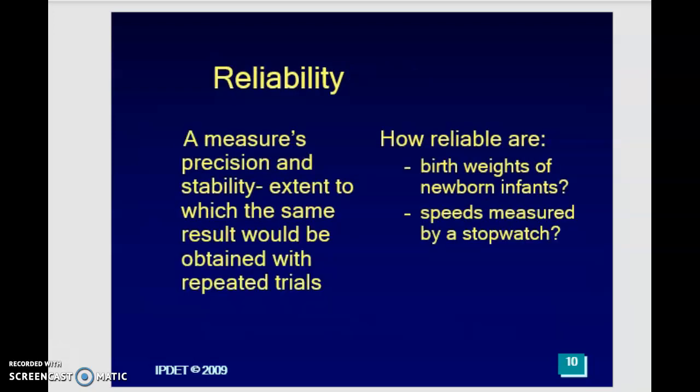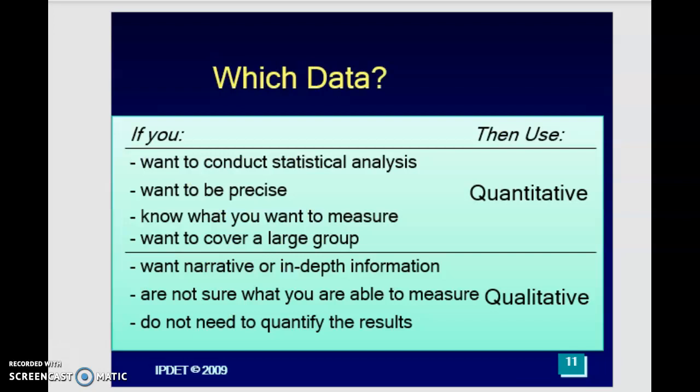And reliability just talks about the extent to which the results will be obtained with repeated trials. So if we were to take that same study and do it in a different context, or if we were to do that study in that same context a second time, will we get the results that we got the first time that we did the study?